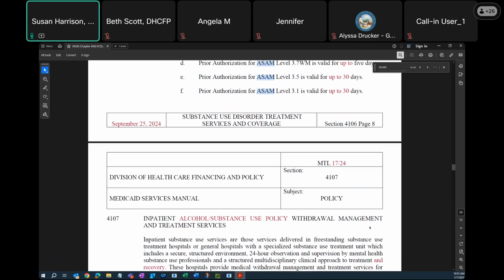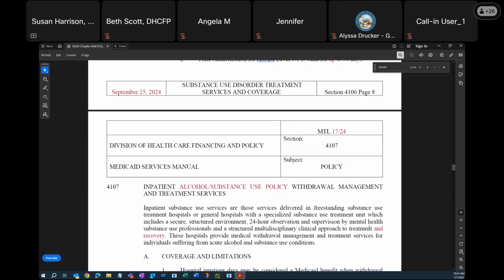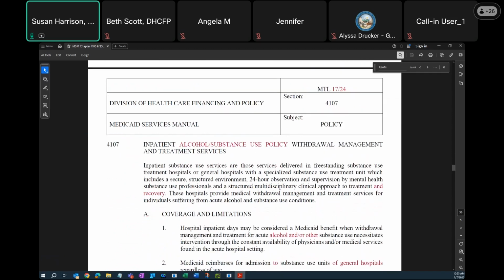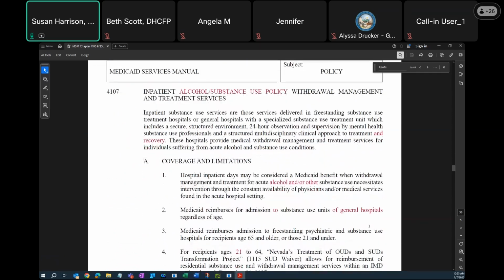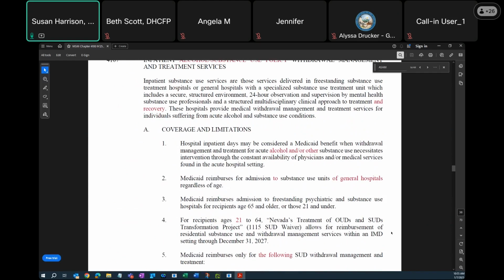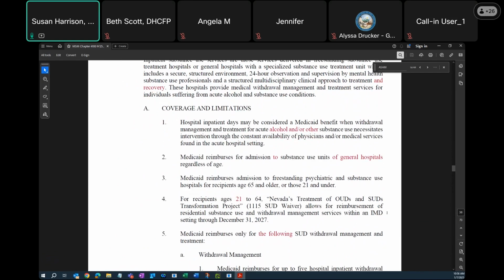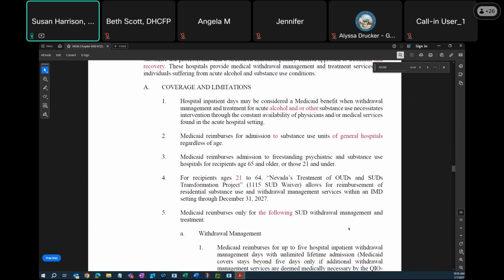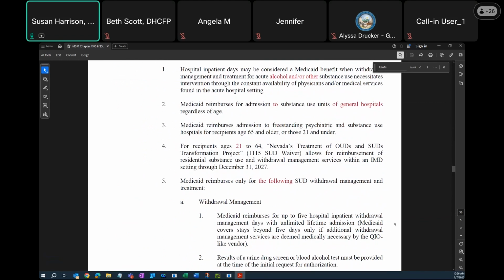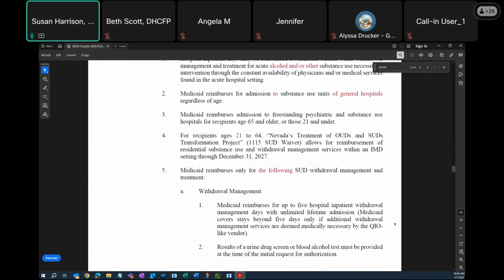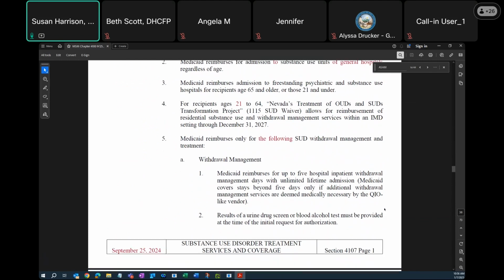Okay, so now we're going to talk about the withdrawal management and treatment services. That's your level 3. Here's your coverage and limitations for those services under each one of those levels of care. We do reimburse for those services in an IMD setting or for outpatient settings for level 3. That would be under the 707 specialty code and enrolling as a residential level of care. It gives you the age criteria in this section. Talks about the withdrawal management for substance use. Here's the criteria for those reimbursement criteria.